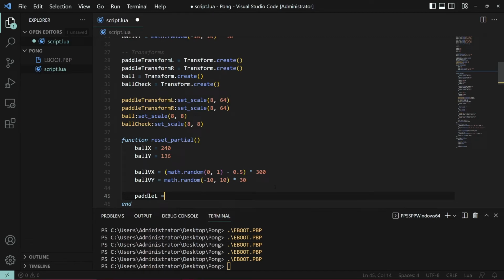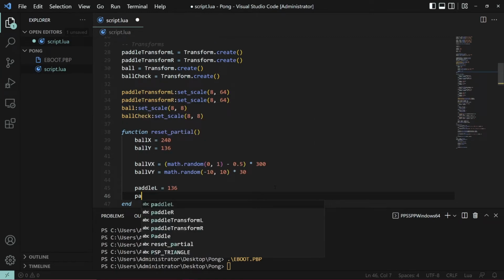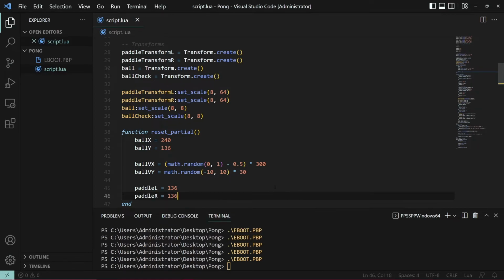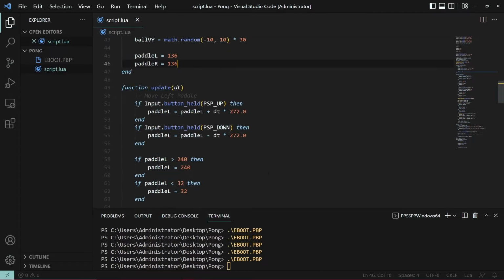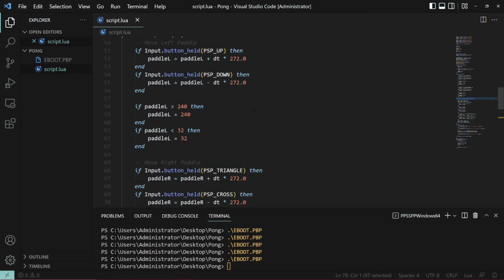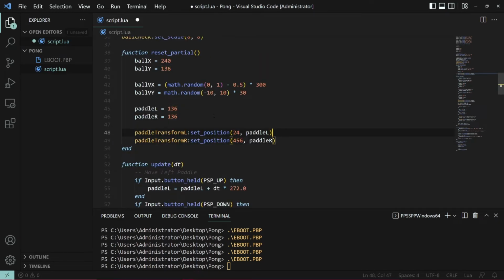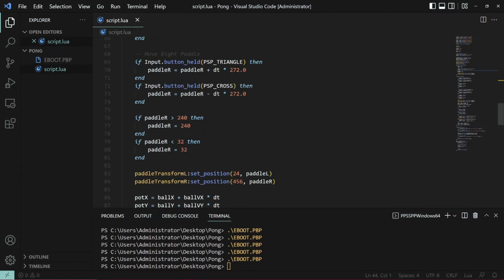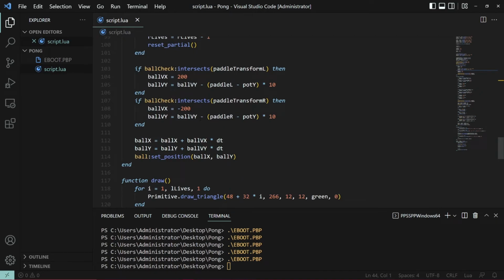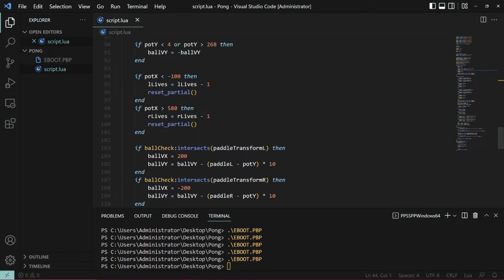We'll set the paddles to be in the middle because you don't want someone to have an unfair disadvantage here. So paddle left, paddle right. And then we'll set the positions as well. So just use set position right here. So we have the reset partial on both of those.